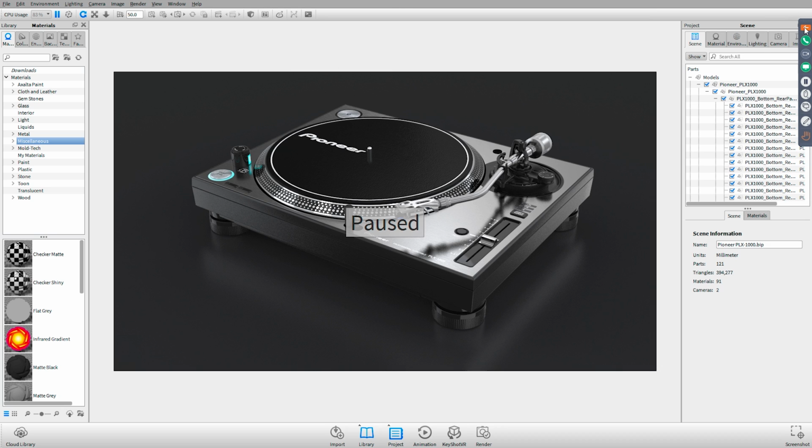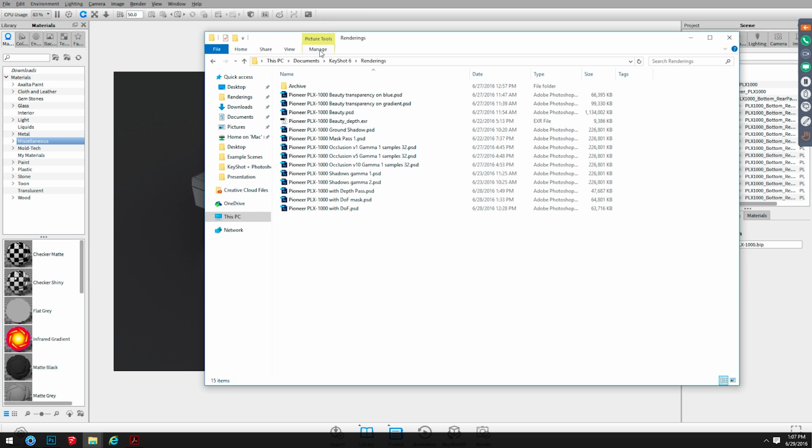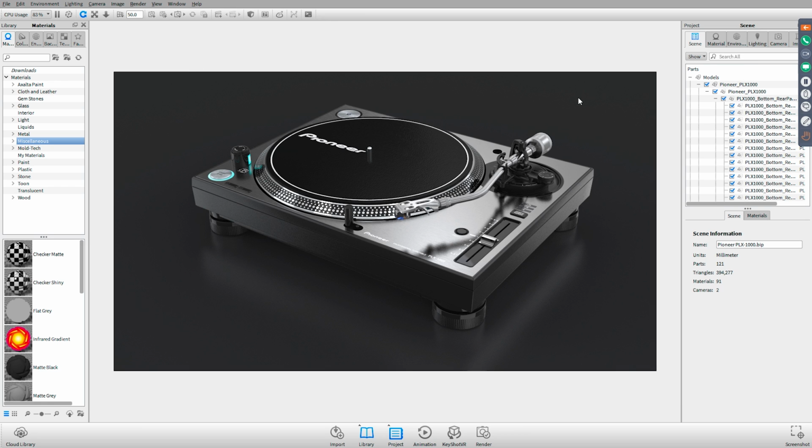So this scene here has been basically all prepped and ready to go. And in order to cut down on the time, we've already done all the renderings that we're going to be working with today. So what I want to do is, first of all, give you a rundown on the scene and what it is, and we'll do some setup in order to go to Photoshop and start working there.